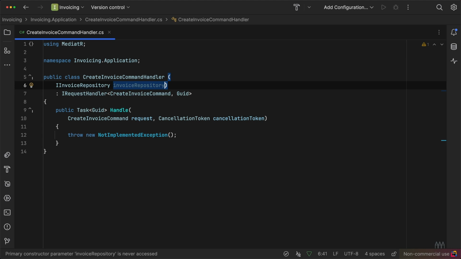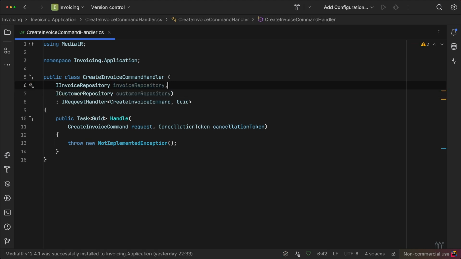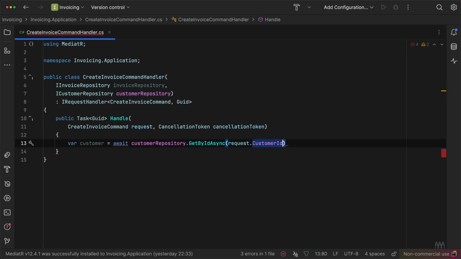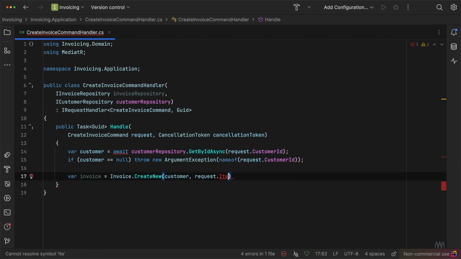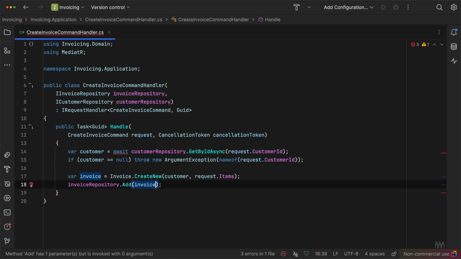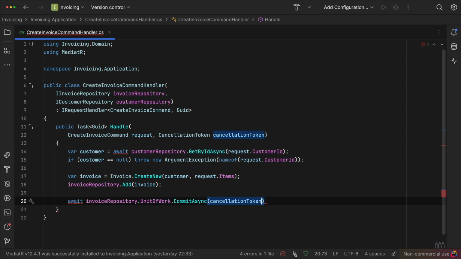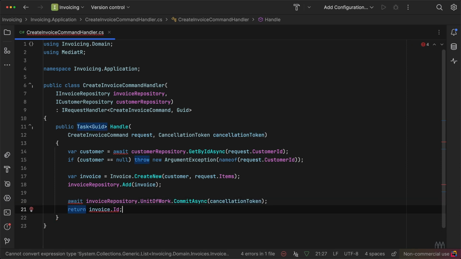Now we can use these interfaces in the handler. First, for retrieving a customer based on the ID from the command. Next, we create an invoice for that customer. And finally, we save the invoice using the UnitOfWork.